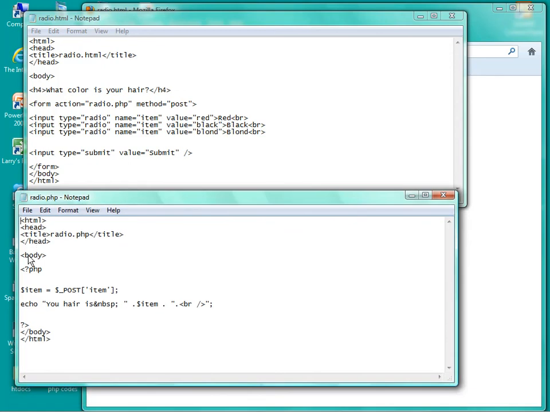We have our opening tags, our body, our PHP opening and closing tags, and inside we just have to put $item equals $_POST item. Now this item here is whatever the name is going to be. If this says classes or blue, green, whatever this says, that's what we would put in here. And this is just telling the browser that it's going to use this item tag to post. It's going to post this item tag where it says item, whatever item.